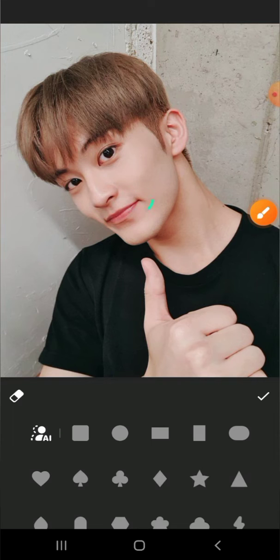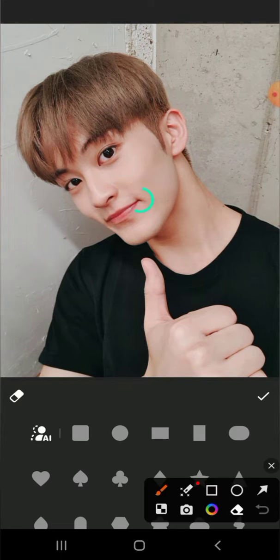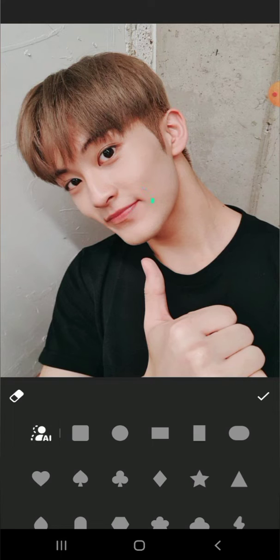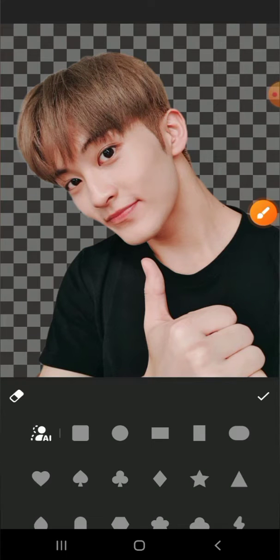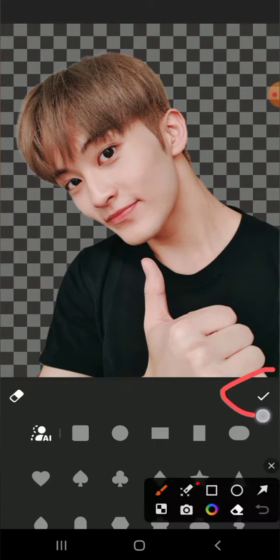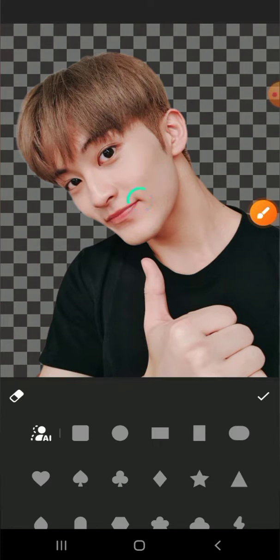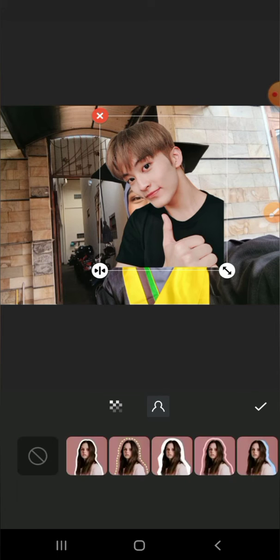just click on the photo, and you have to choose AI. Click on AI, then click on this check mark and wait for a moment, guys.